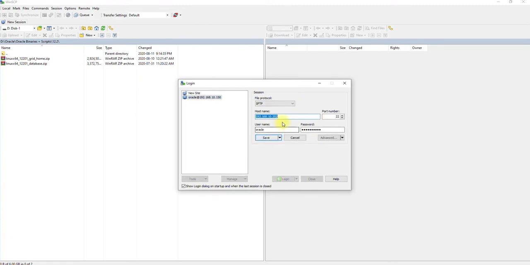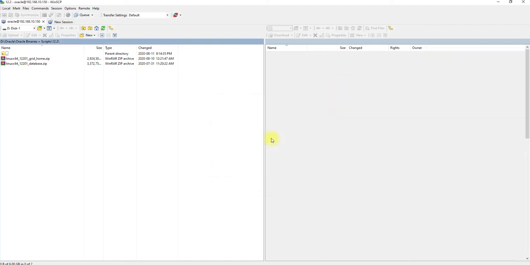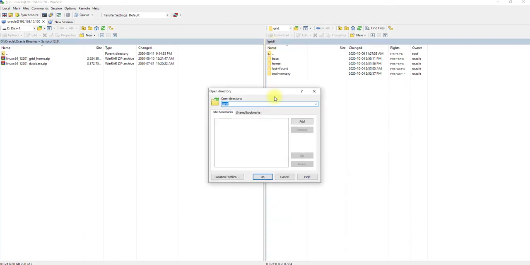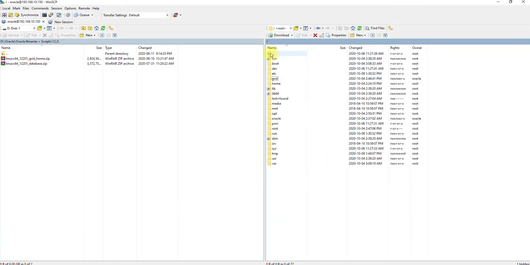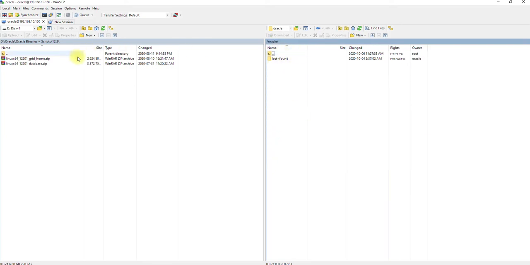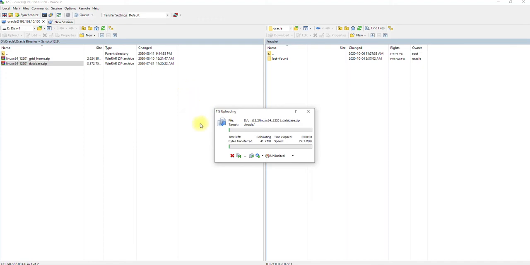As you all must know, WinSCP is software freely available to transfer files from the Windows environment to the Linux environment, to specific locations and directory structures. So let me do that. Go back, and we will go to Oracle, and we will paste this. I have already downloaded the 12.2 software, so I'll just copy and paste it here. We will wait for this. I'll come back as soon as this is transferred.